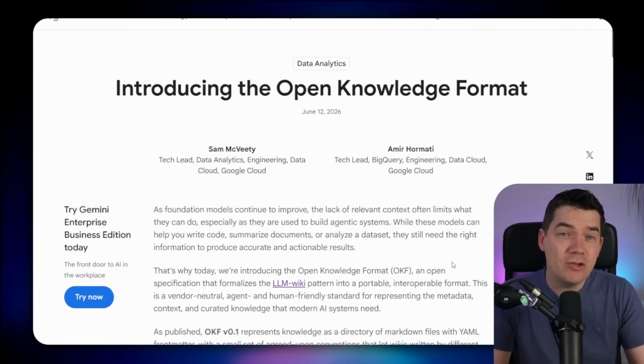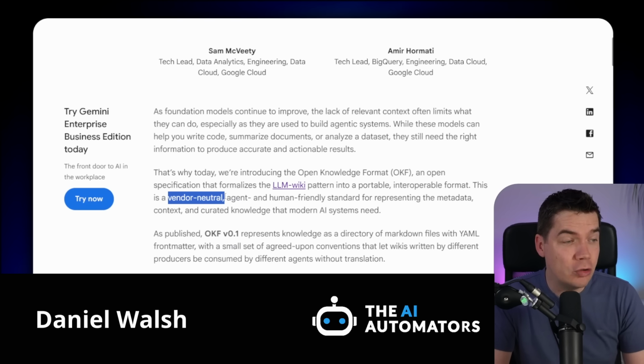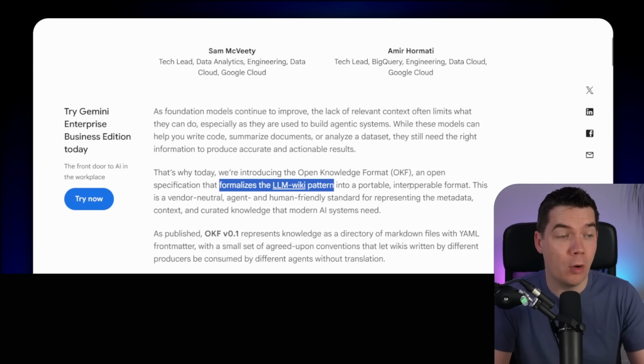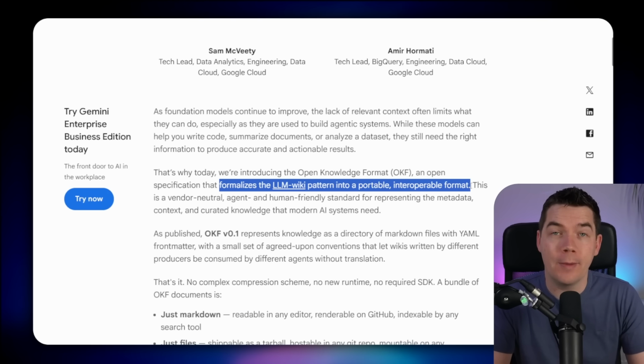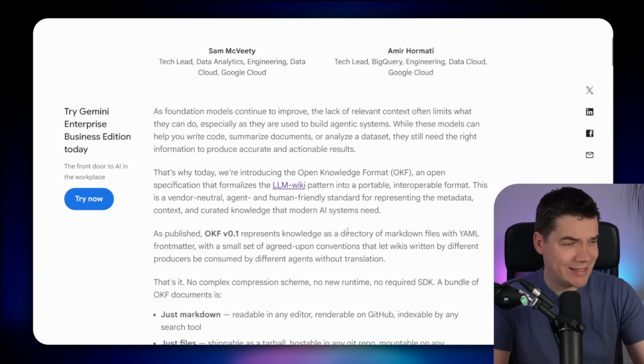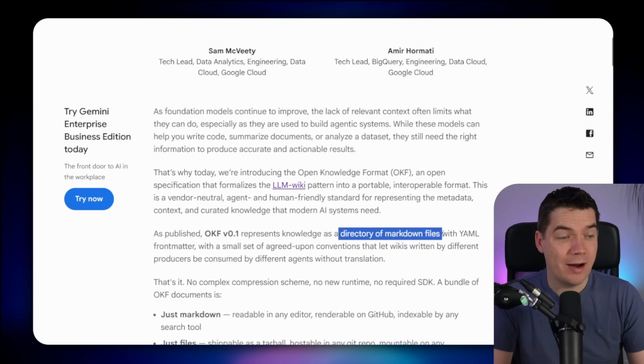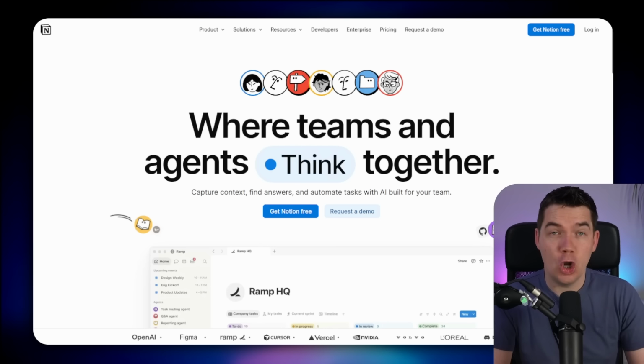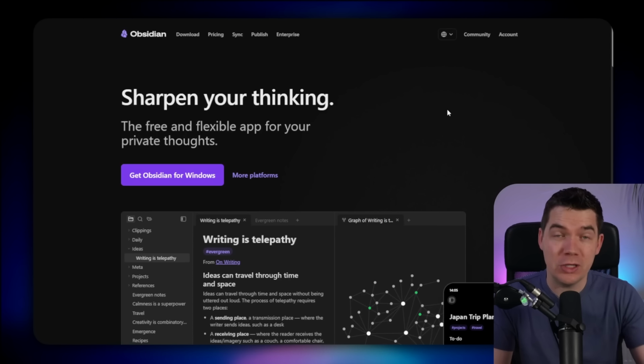Within their announcement, they introduced OKF as a vendor-neutral open standard that helps with all of this by formalizing the LLM-wiki pattern into a portable, interoperable format. This is essentially Andrej Karpathy's idea, which he published as a GitHub gist back in April. And this spec, as they've laid out, is a directory of markdown files, which is also what Notion and Obsidian have been doing for years at this point.